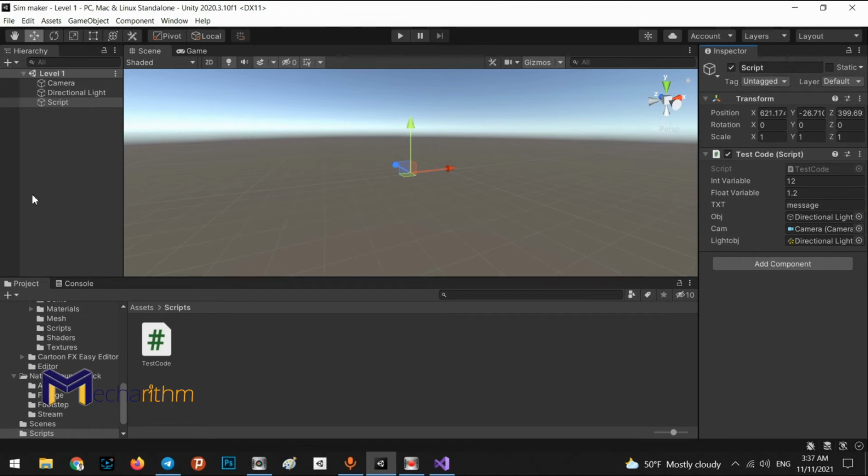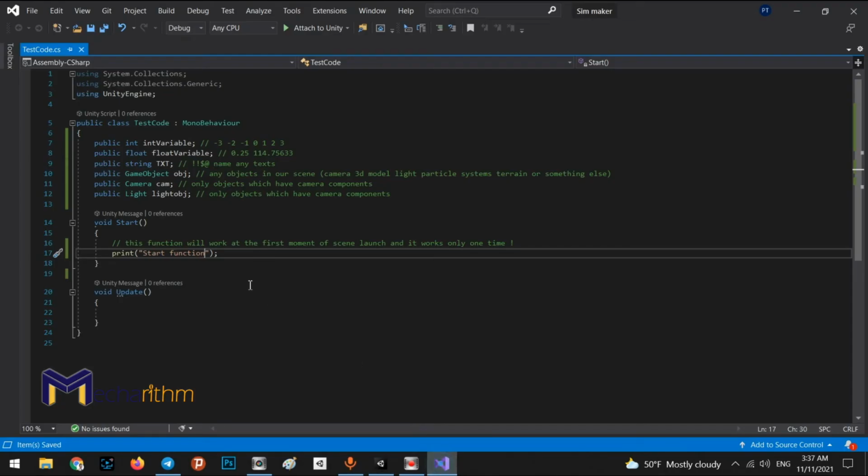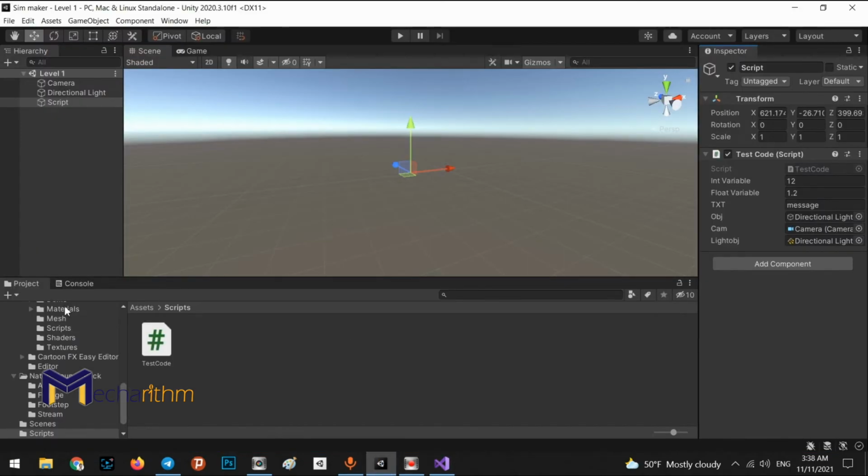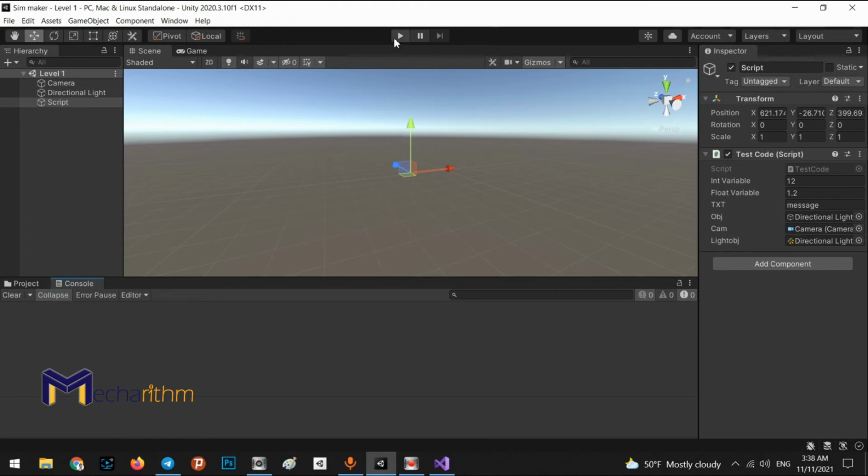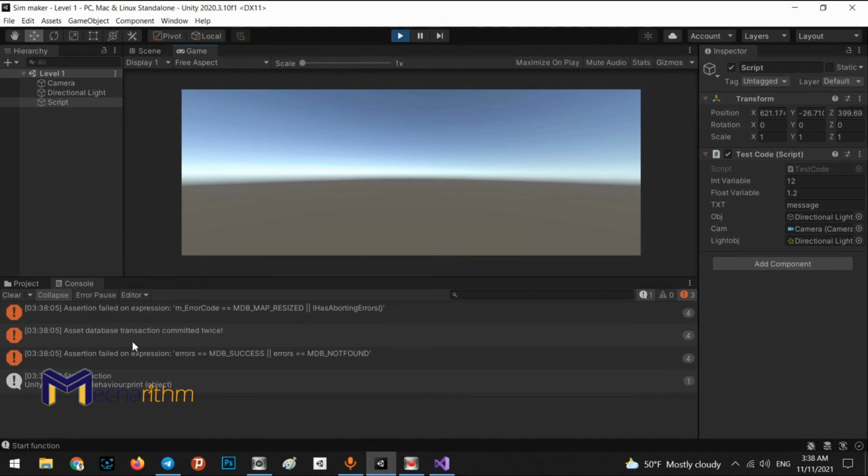Okay, now we want to test our first function, void Start. Once we play our scene, in the console we will see this message, start function. Go to the console and play the game. That's it.